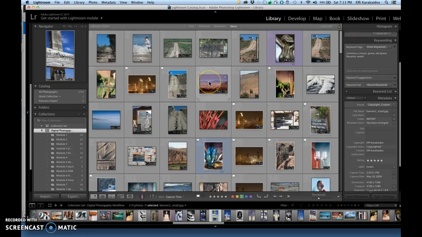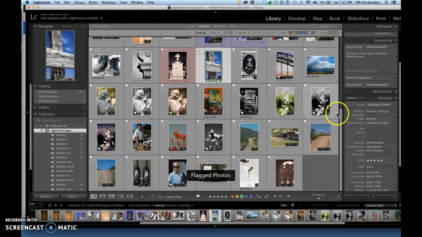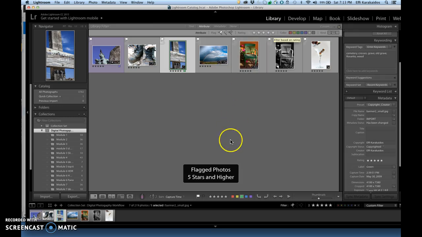Okay. So to identify some of the starred images or flagged images, I can go ahead to the library filter and click on Attribute and simply click on Flagged, and now all of the flagged images will show up. If I want to click on star ratings, assuming the 5-star images are the most portfolio worthy, I might have a few missing here. You should have more than these. That's a good place to start.